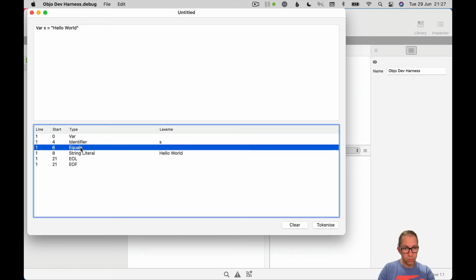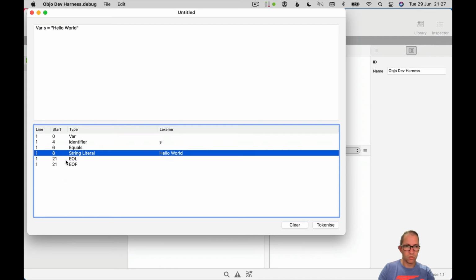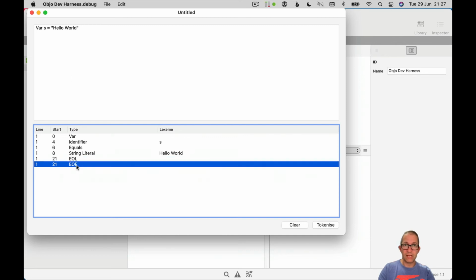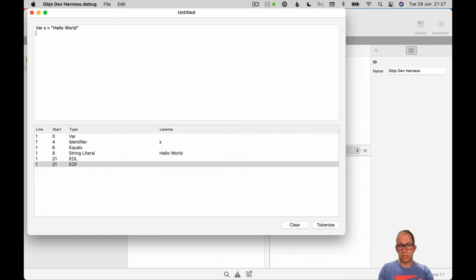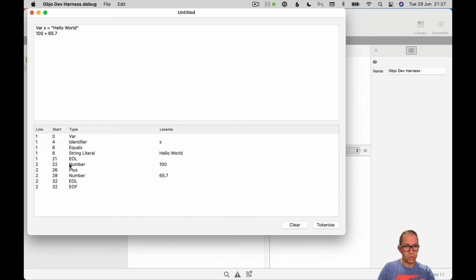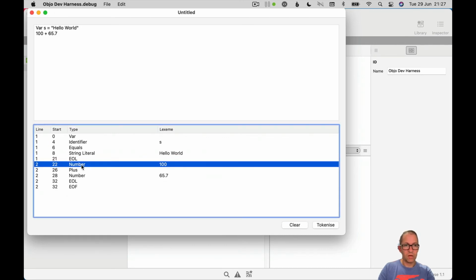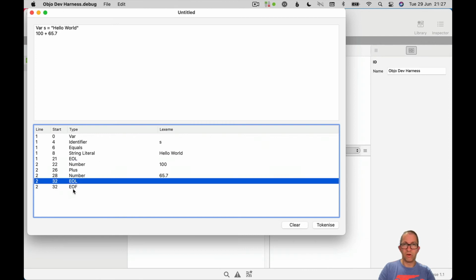Then we have an equals type. Note there's no lexeme. A string literal, which is hello world. An end of line token, because it's the end of a line. And then the end of file. Let's add another line. How about we just do 100 plus 65.7 tokenize. We've got the same ones, but then now on line 2, we have a number, and it's number 100. Then a plus sign, then another number, which is 65.7, end of line, end of file.